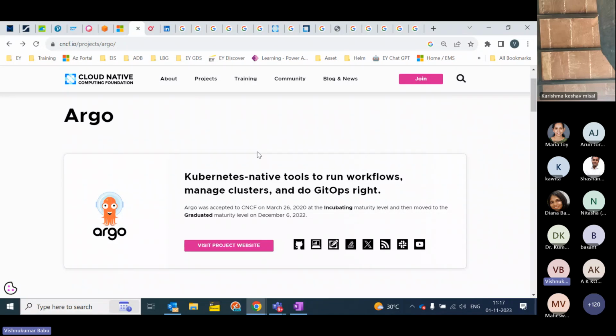So one such tool is Argo CD. It's called Argo, but it's typically referred to as Argo CD. It is a continuous deployment tool, and it is built on the principles of GitOps. GitOps is one of the emerging approaches where we use the Git repository as a single source of truth for any configuration management.